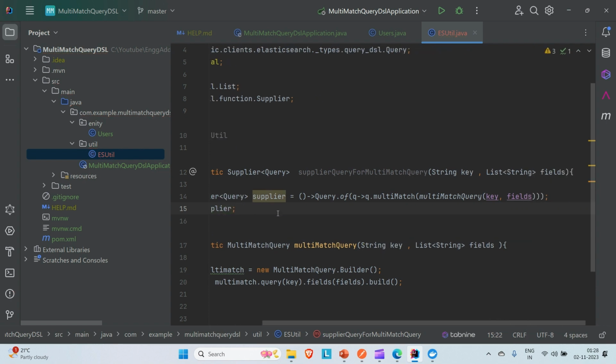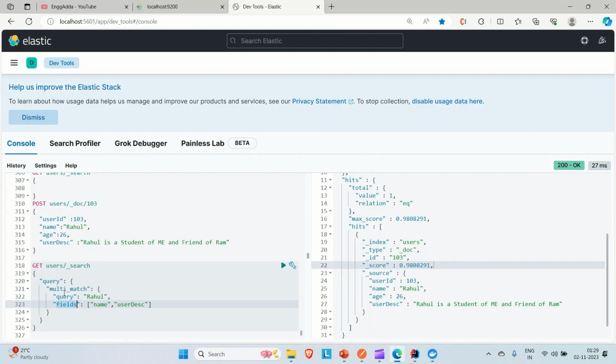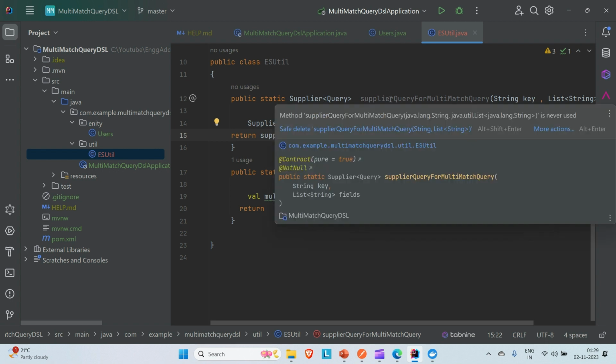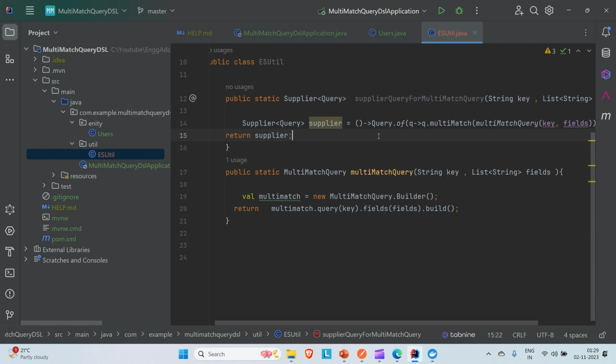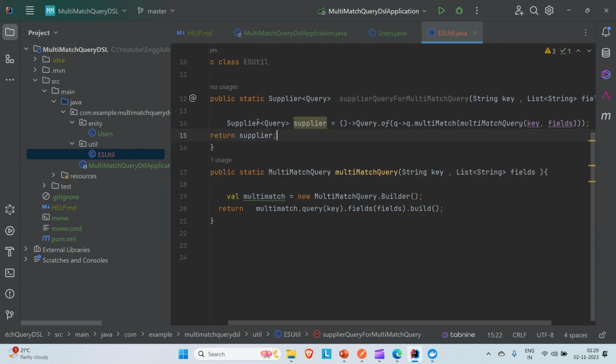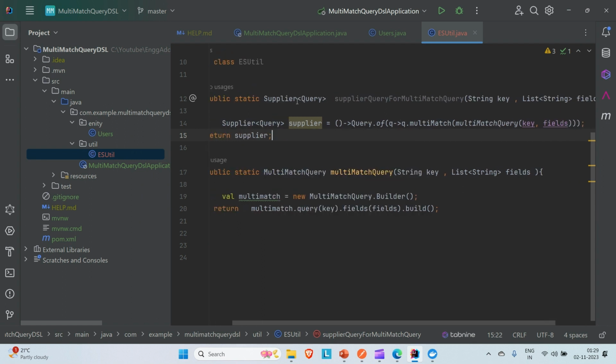So again, let me try to summarize these things. What we are doing in the first method, which is multi-match query, we are writing that multi-match query, and if we come here to the Kibana, you can see this multi-match query is contained inside a query. So the same query we are creating here in the method called supplier query for multi-match query. So we are wrapping this multi-match query inside this query, and then returning this from this method. Okay, so this is what we are doing here.